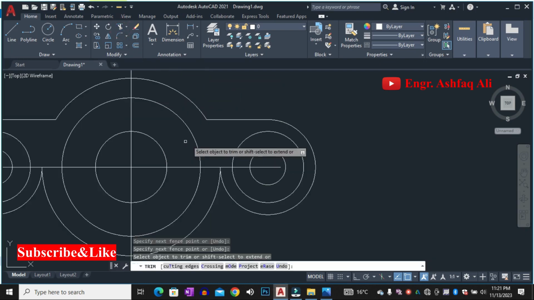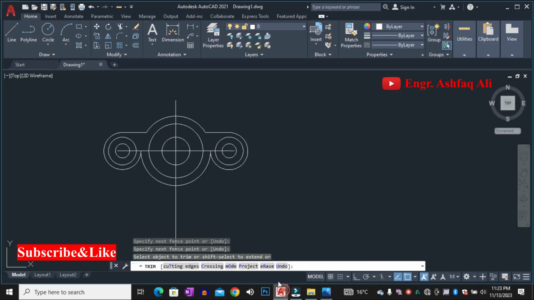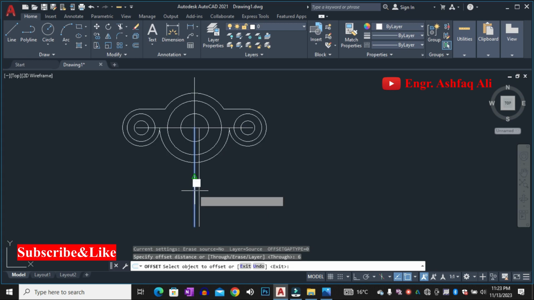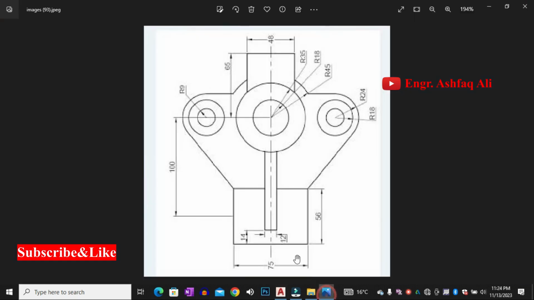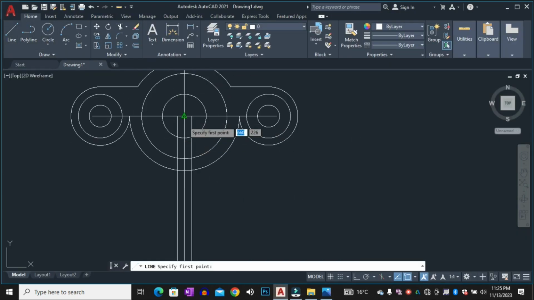Now trim the extra entities looking to a figure. So we have trimmed the extra entities. Now offset the center line at a distance of 12, 6 and 6 from each side. And coming below at a distance of 65, 100.